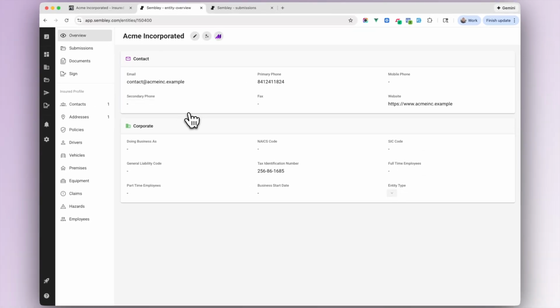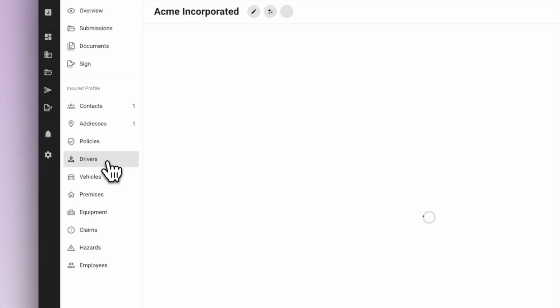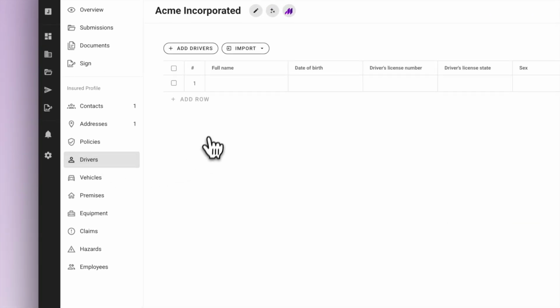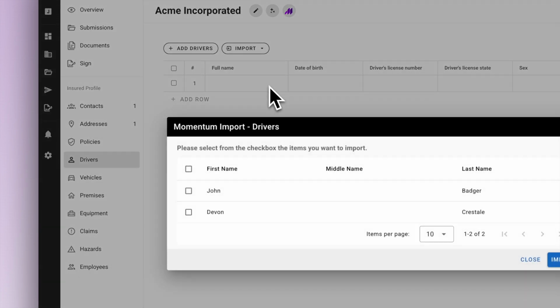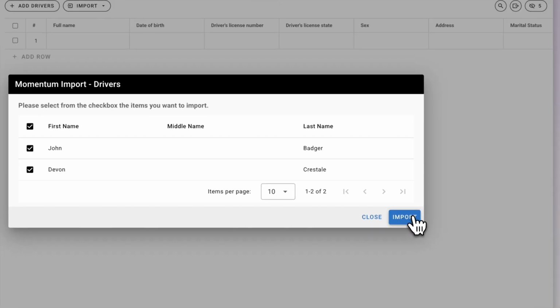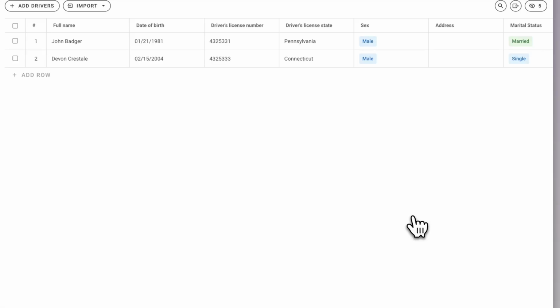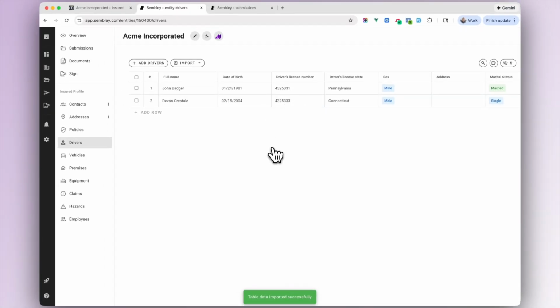And just like that, this insured is now inside of my Sembley account. I can see all the information here that I had in Momentum. And I'm going to pull the drivers over. I will hit import here, import from Momentum. Here are those 2 drivers. I'll select both of them. And just like that, now my drivers are in Sembley.